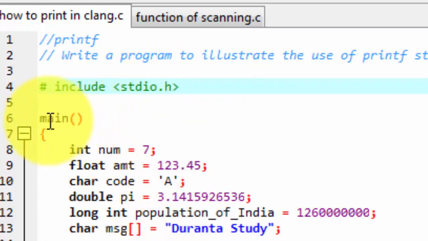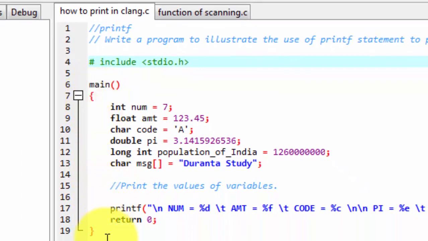This is the main function. Between these two braces, which you can see in red, we have written the entire program. So, int num = 7. What is int, what is num, and what is 7? As I told you, int is a data type. Remember this word, data type. The variable num is a variable whose data type is integer, and the data stored in num is 7. So 7 is being stored in the variable num, whose data type is integer.